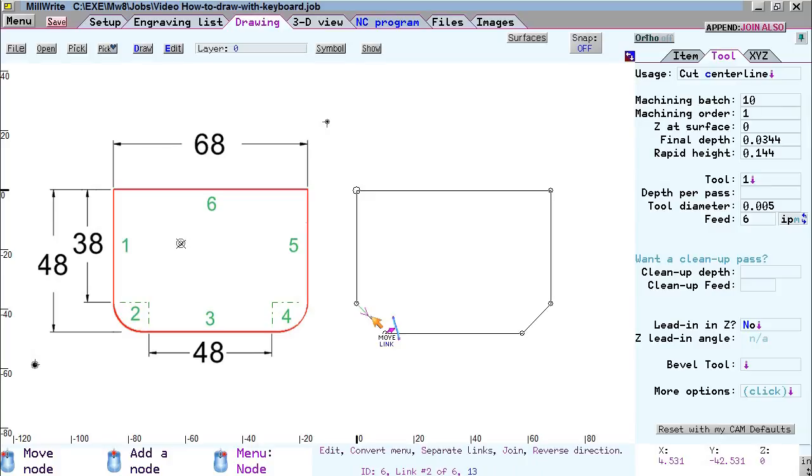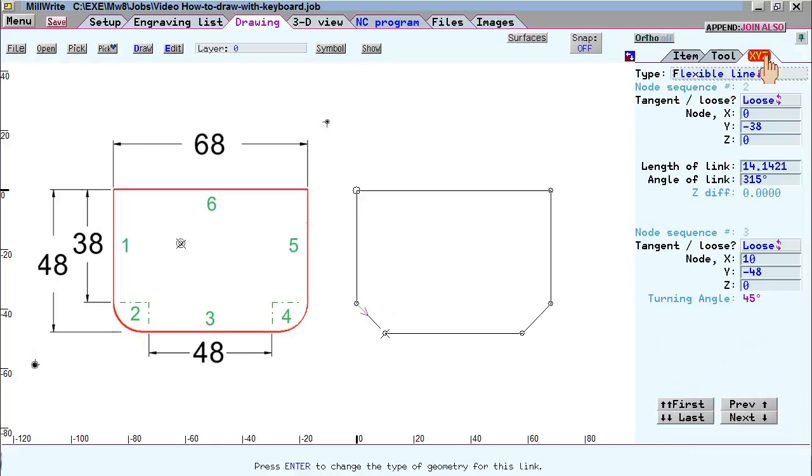Information about the polyline appears on the right side of the screen. Notice that there is a tab that says XYZ. This has the geometry information about the polyline. Click that tab and it shows you that particular link of the polyline chain.